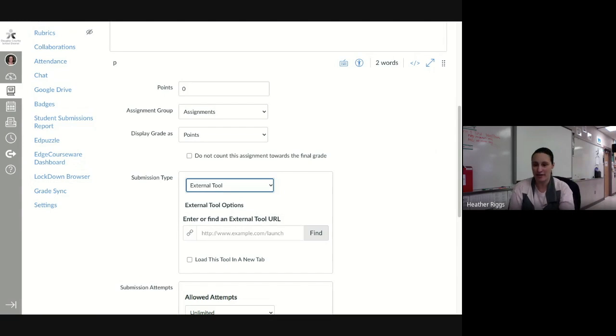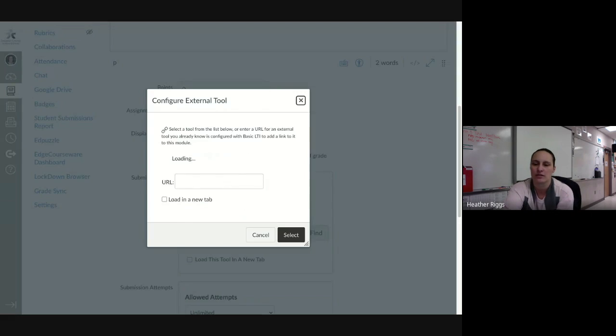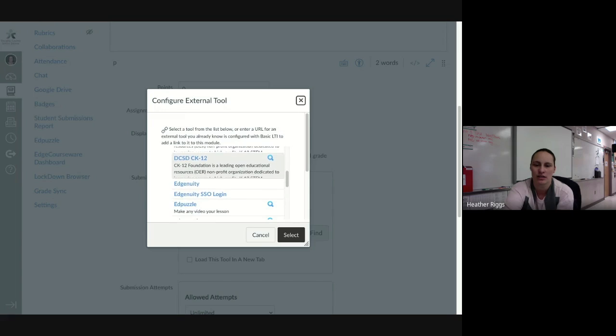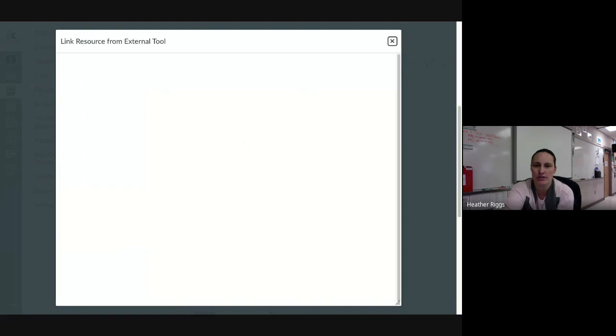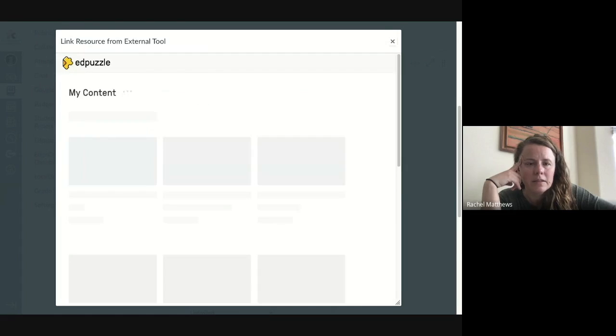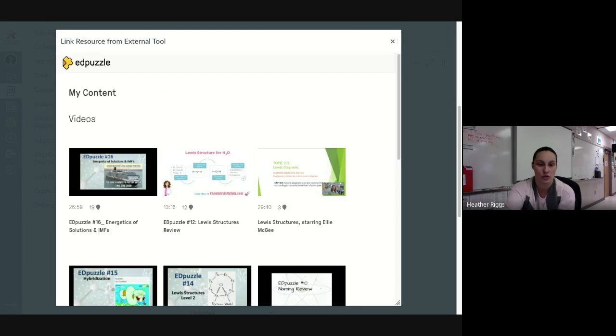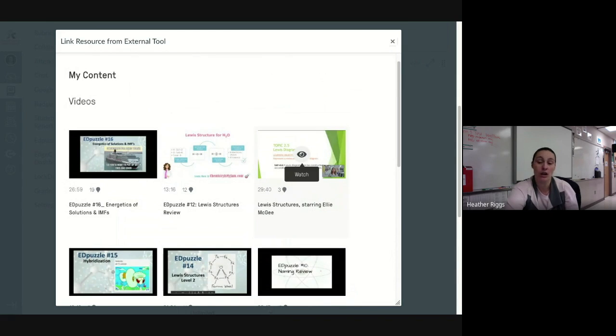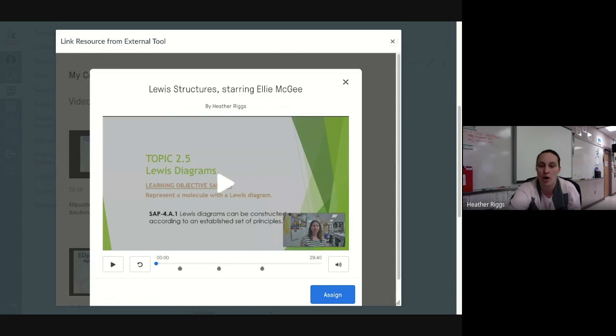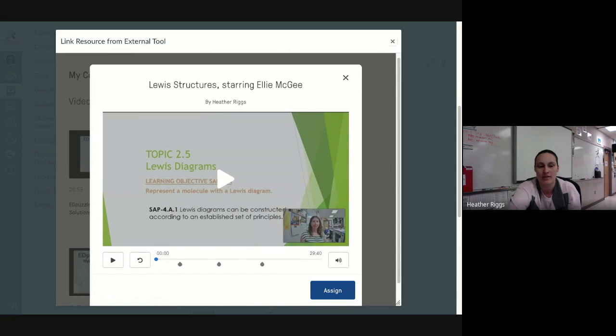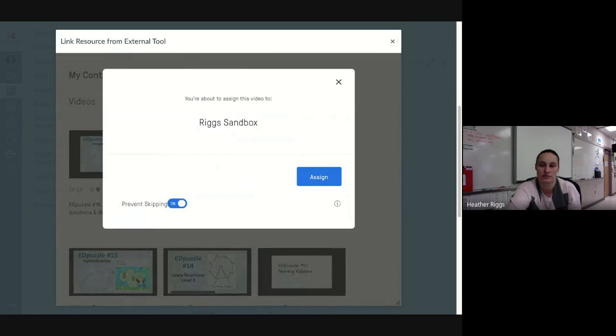Assuming you already have the EdPuzzle app added to your Canvas, it's going to show up as one of the options here. So you hit find, scroll down to EdPuzzle. There it is. And then it should pop up straight to your content, and then you can pull which one you want. So you click on watch if this is the one you want to assign. When you click on watch, it pops up bigger. And then the blue assign button, that's what you want.